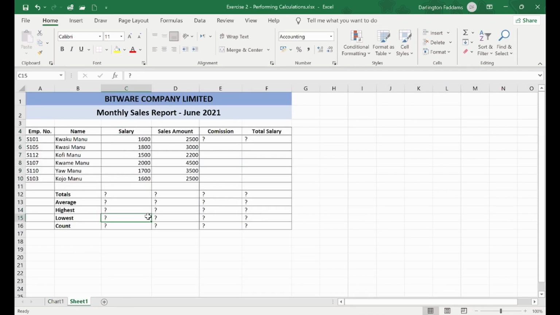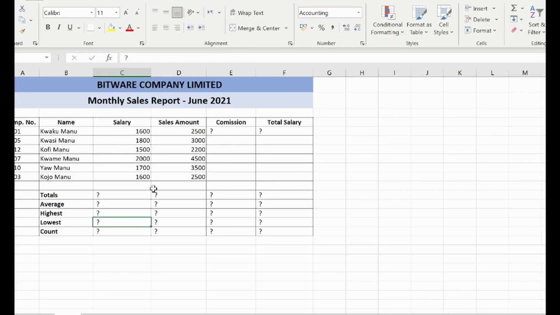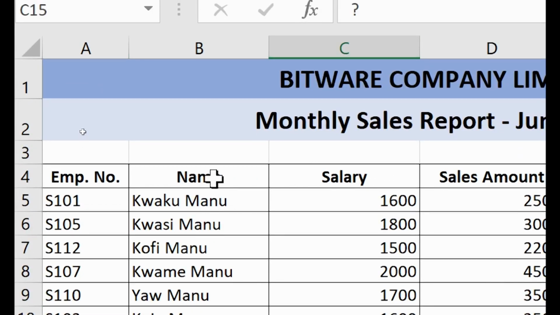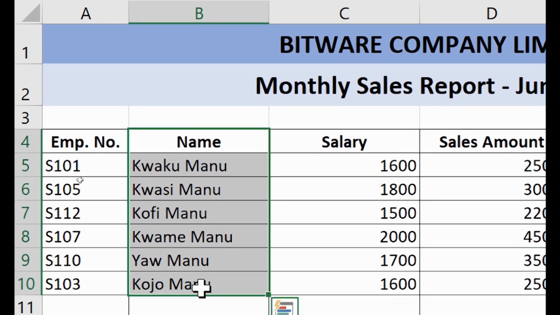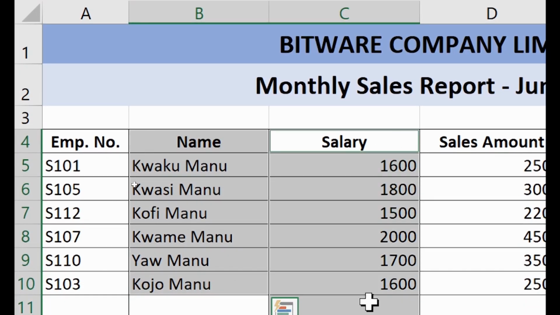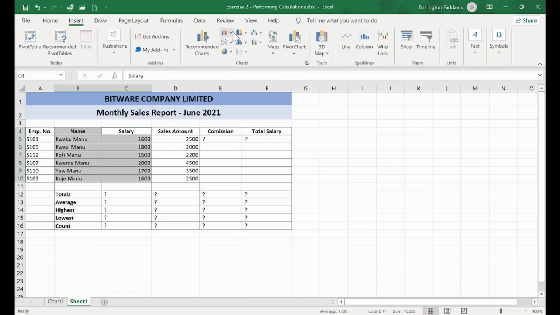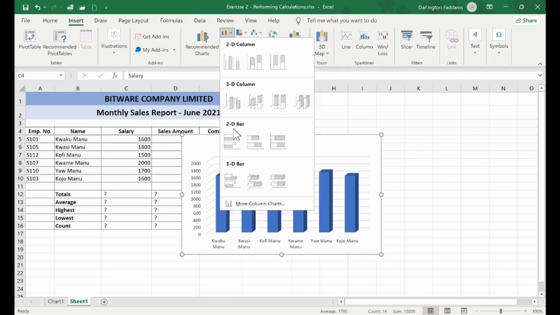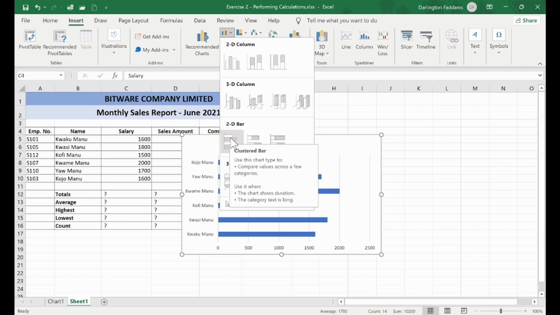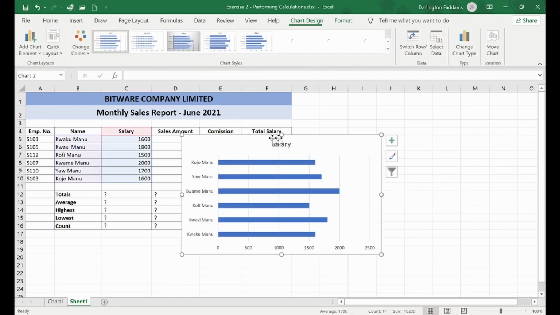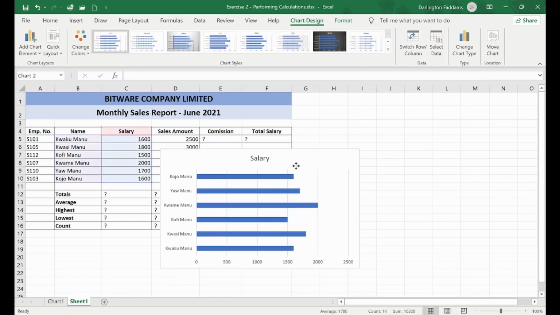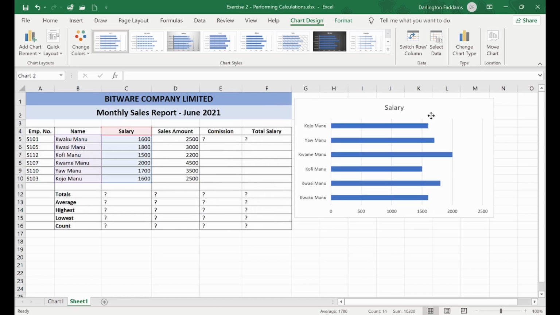If you are asked to use employee name and salary, this is how you do it. You will highlight employee name, hold control and highlight this salary. Now let's plot the chart. You go to insert, you click on the arrow here, use a 2D column, 2D bar chart. You click on it and the 2D bar chart is showing here. Let me place it here.